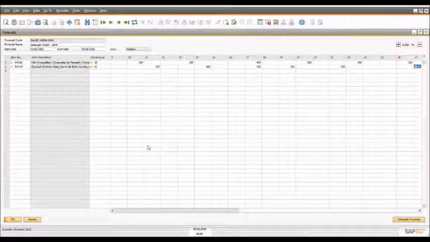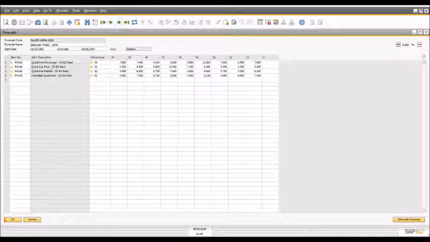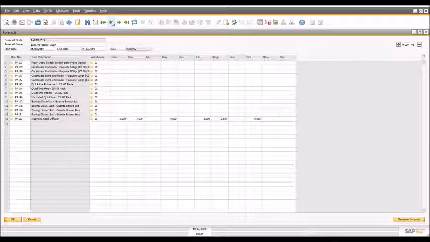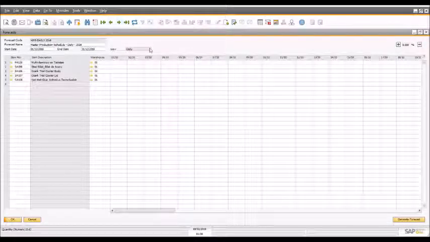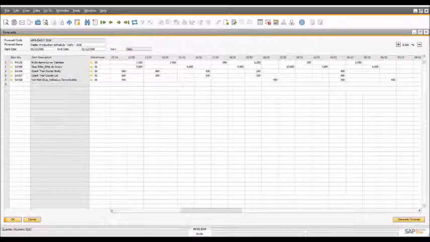We can use the same forecast scenario for creating, for example, a master production schedule in which we define the quantities that we want to produce day by day, week by week, or month by month. Here I have also some examples of monthly forecasts and daily forecasts. And we can include the quantities that we wish to produce in these date ranges.